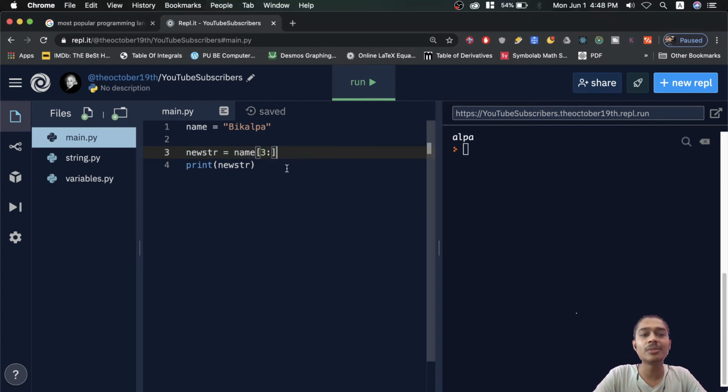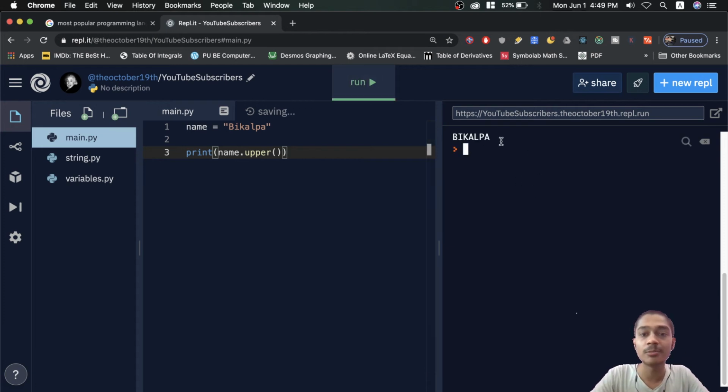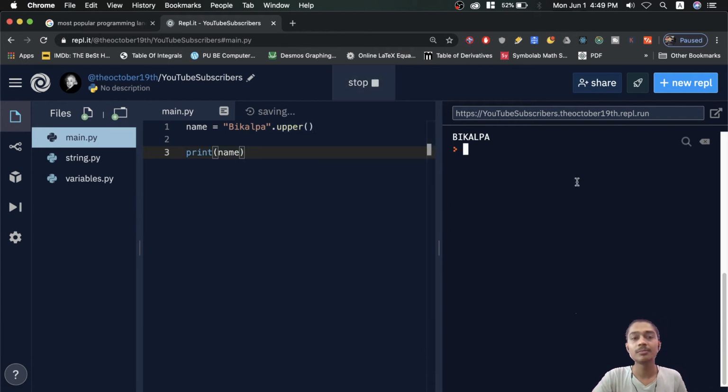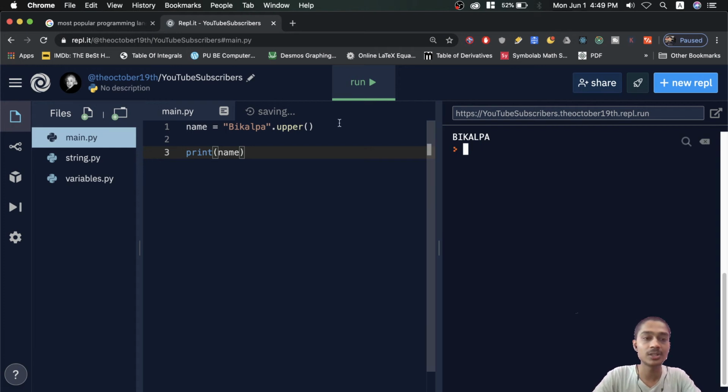Now let us see some of the methods available for strings in Python. If I do print name.upper, when you do dot upper, you have to put a set of parentheses with it. What will it print? It will print Bikalpa in uppercase, capital letters. So to convert a string to capital letters, you just have to do dot upper. I can actually do dot upper here, Python is that awesome, and just print name. That will also print Bikalpa in uppercase. But I will not do it there. I will do it down here.